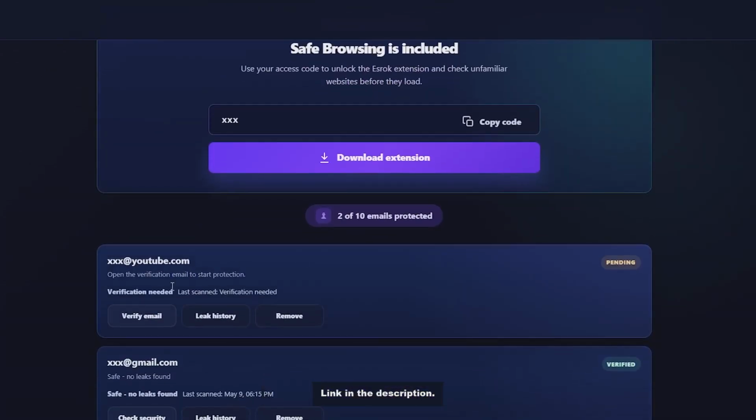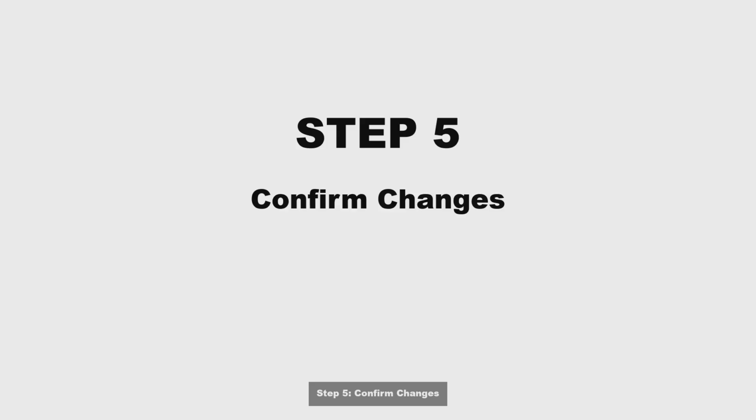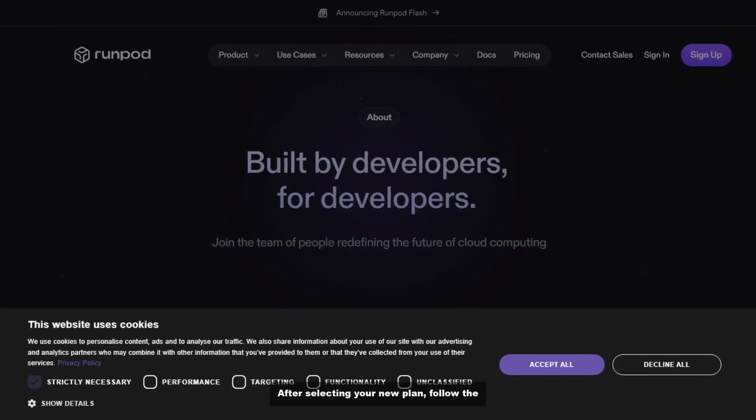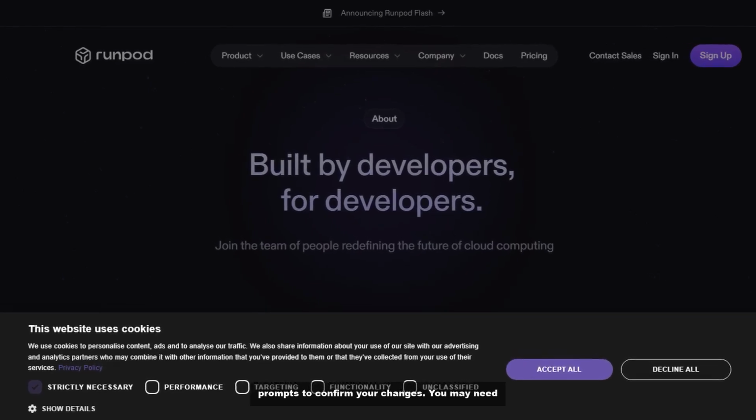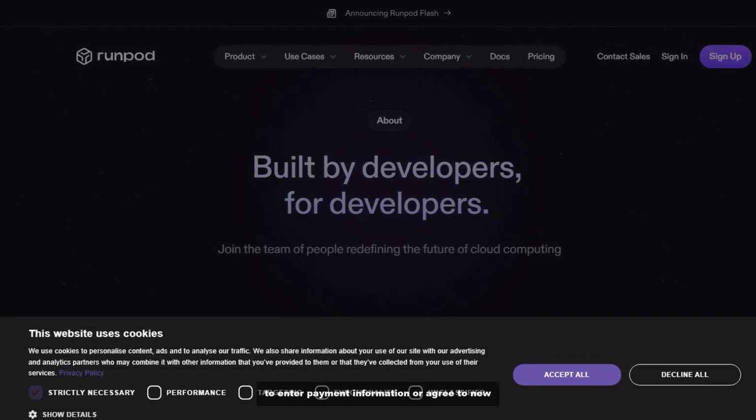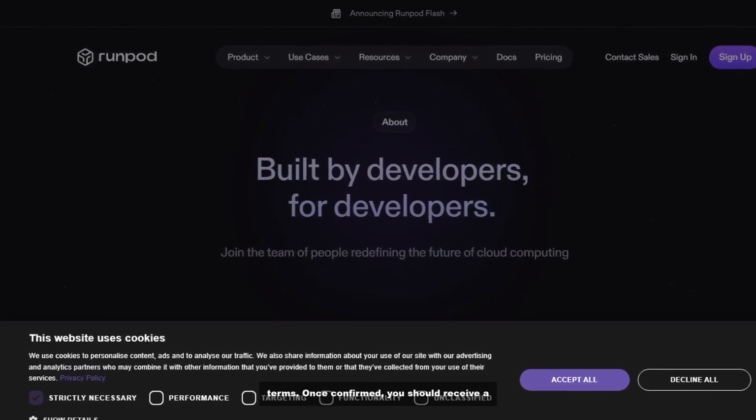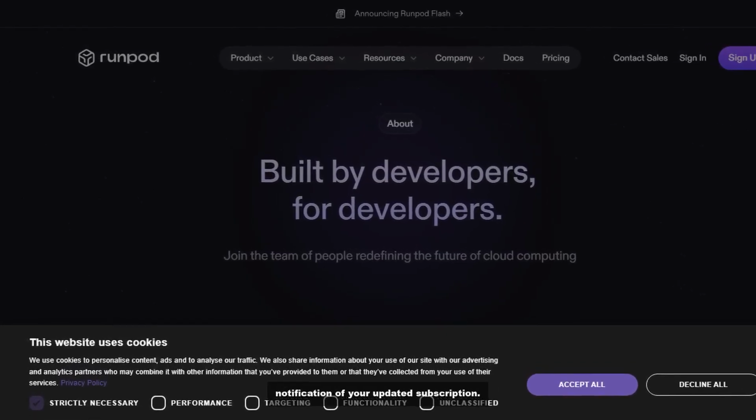Step 5. Confirm changes. After selecting your new plan, follow the prompts to confirm your changes. You may need to enter payment information or agree to new terms. Once confirmed, you should receive a notification of your updated subscription.